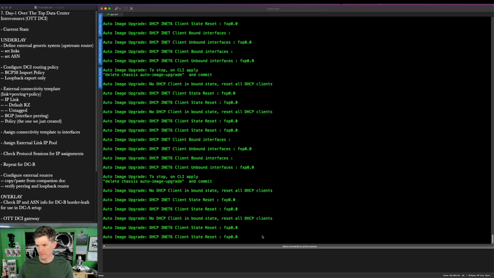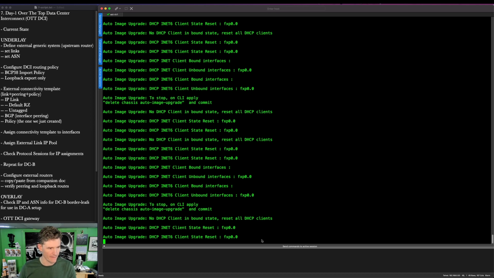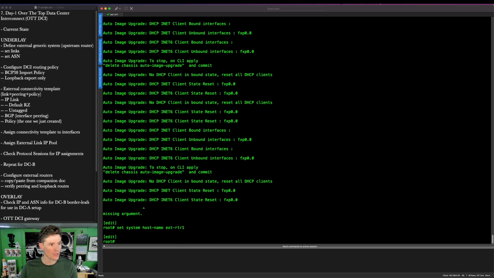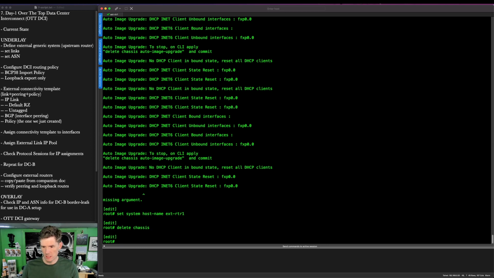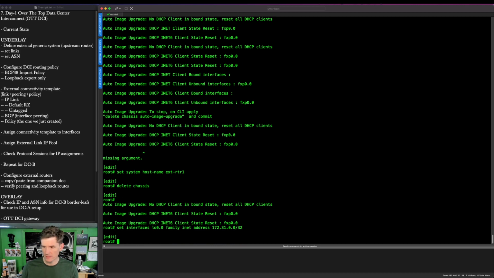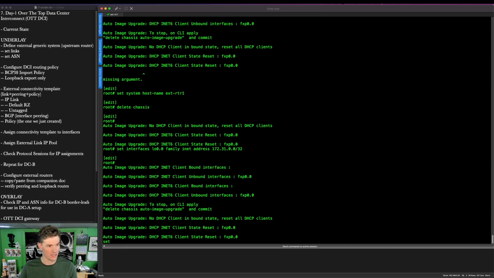All right. Host names. Okay, so what was the last one? Set system host name EXT-RTR1. Delete chassis. And set interfaces lo0.0 family inet address 172.31.0.0/32. That's kind of future proofing for something else. We're not going to use that in the configurations we're going to do here.